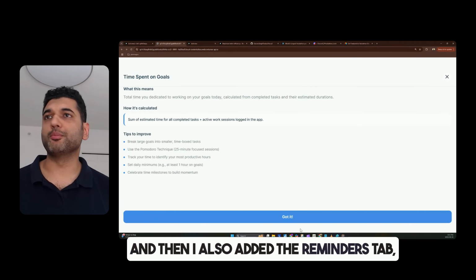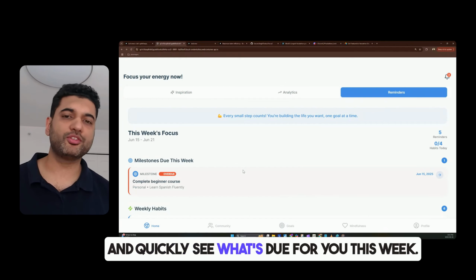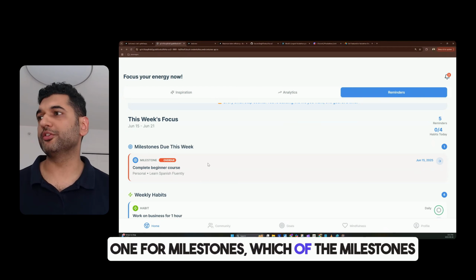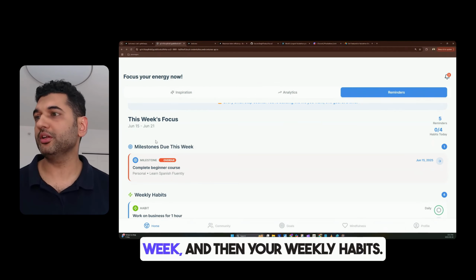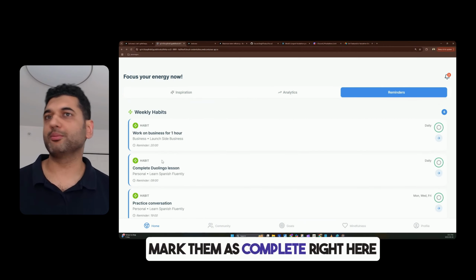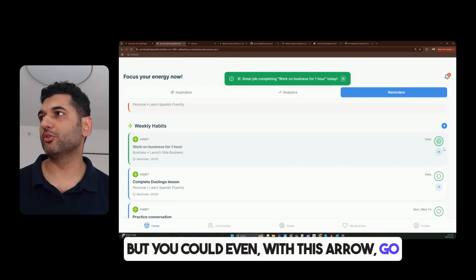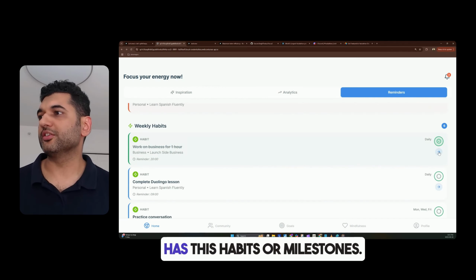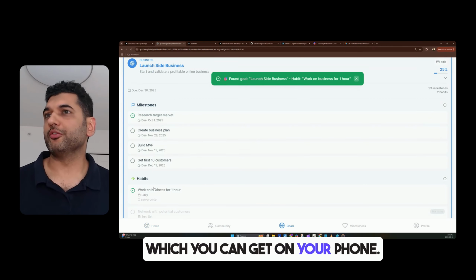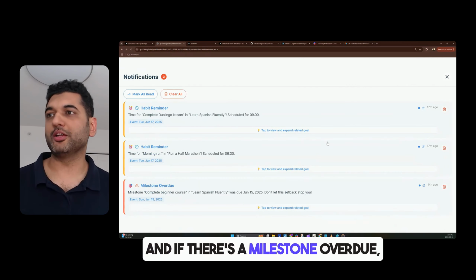And then I also added the reminders tab, where you could just go to this section and quickly see what's due for you this week. And this has 2 subsections, one for milestones, which shows the milestones that are either overdue or due this week, and then your weekly habits. And for the habits, you could just mark them as complete right here instead of going to goals, but you could even, with this arrow, go to that specific goal, which has these habits or milestones. I also added notifications, which you can get on your phone. And again, these would be for the habit reminder and if there's a milestone overdue.